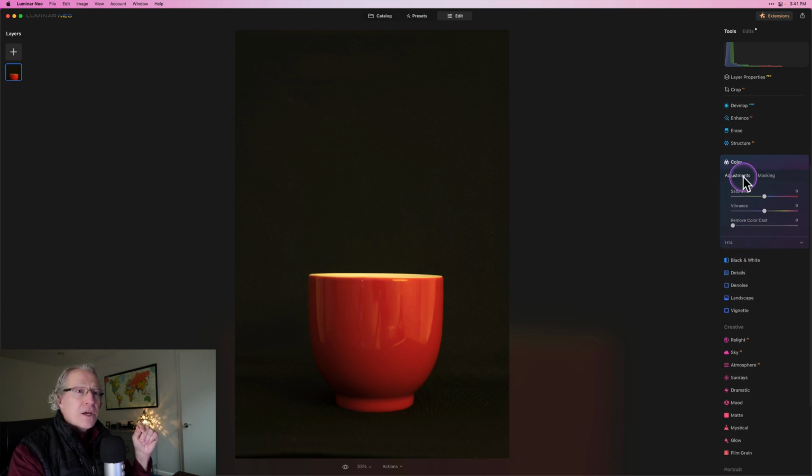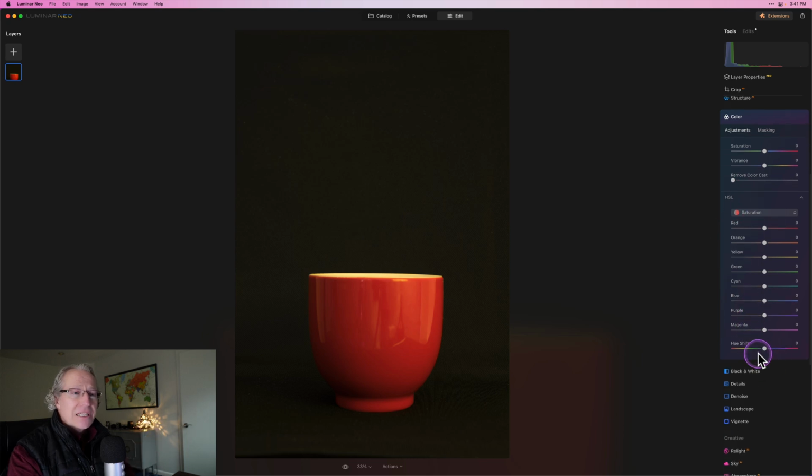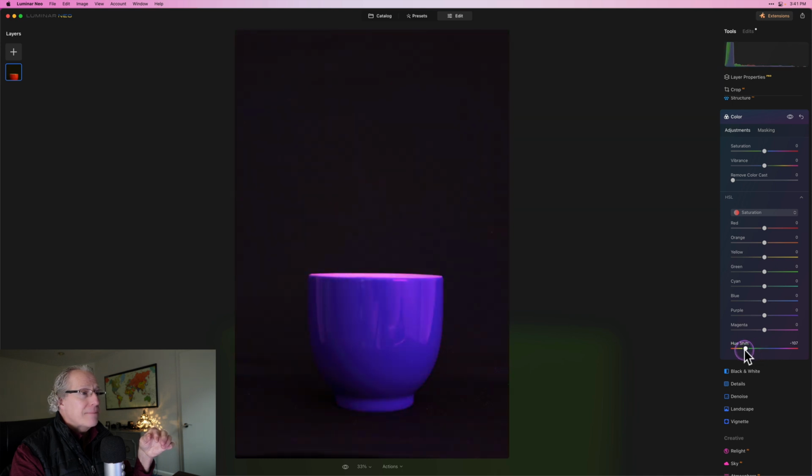In the Color tool or filter, click on HSL, and at the very bottom there's a slider called Hue Shift. As I drag this Hue Shift slider, the hue is shifting in the object. Technically it's shifting across the entire photo. I'm going to show you a second example, but look what I can do. That red cup can be blue, for example, if I want it to. And there it is before, and there it is after.